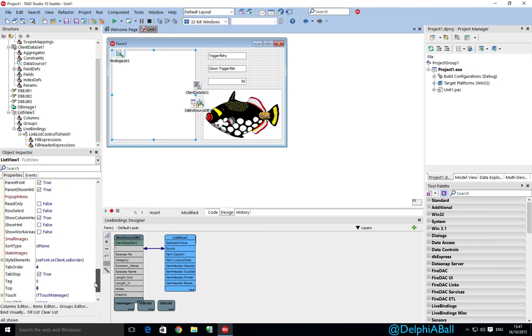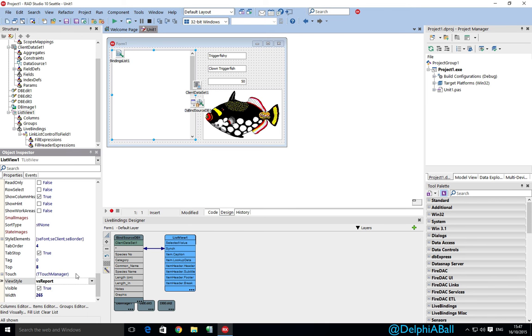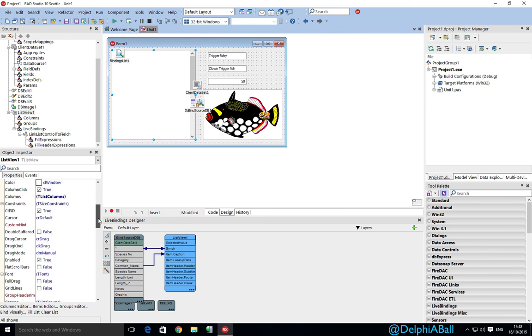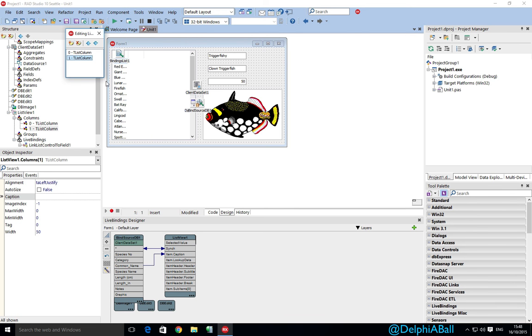Next, I'm going to change the list view into report mode, and I'm going to change here the category name to be the item caption. Now I do need to add a couple of columns in here. So here's the column editor. Let's just add a couple of columns, and we can see because we have the common name already linked up to the item caption, we're now able to see that in the list view. So let's make this a bit wider, maybe 140, and this one here we can make a little bit wider still, 70. So we'll do length here, and this one here we're going to call name.